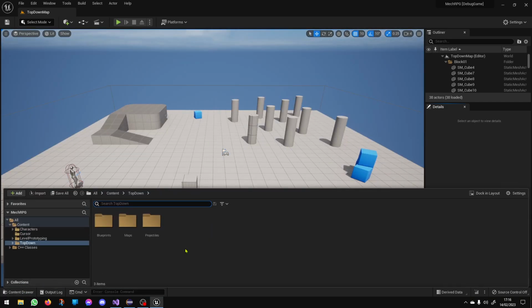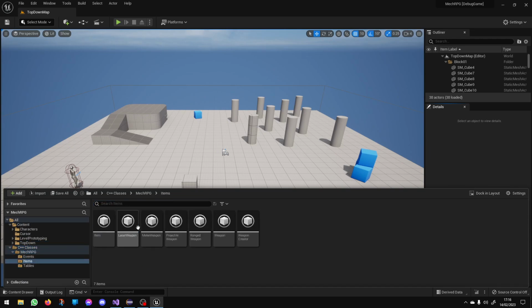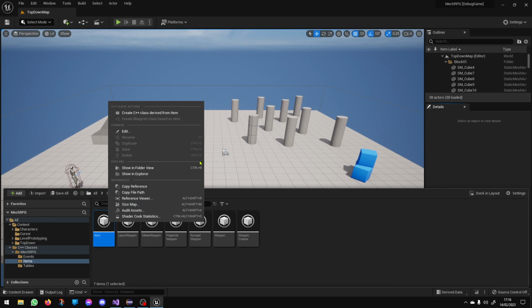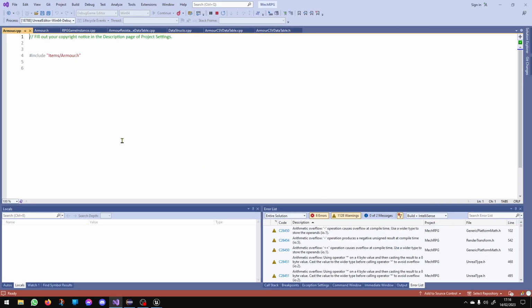So to start with, go into our C++ classes, items. Obviously we need armor to be able to create an armor. Okay, so we just have armor here. Create this. Give it a second.